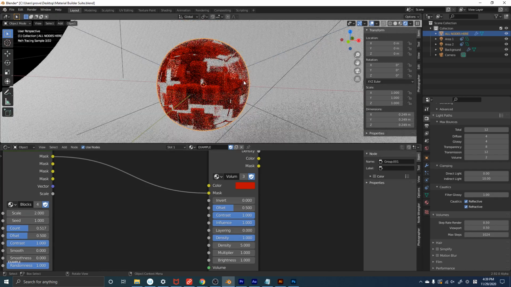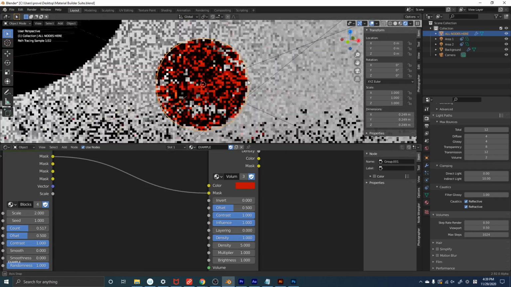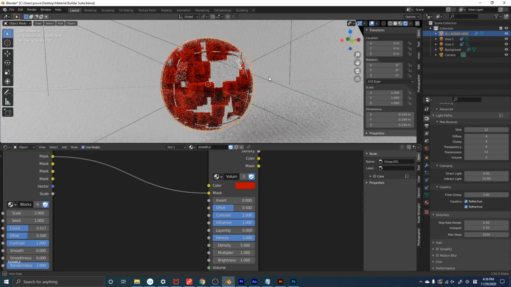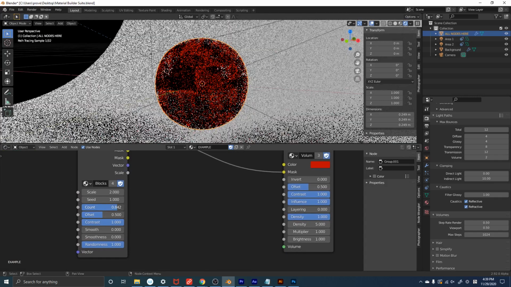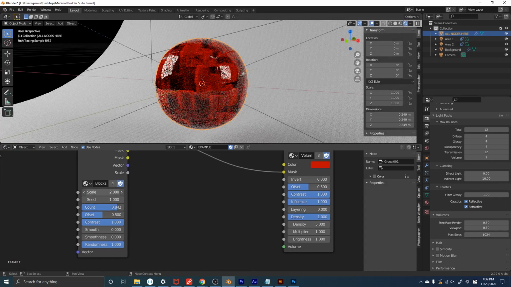And now you see that we have these blocks inside of this sphere. We can change the count here, the size right here, and the seed right here.